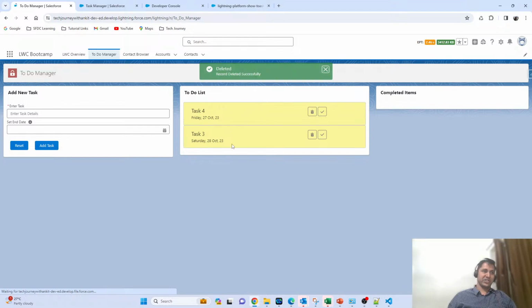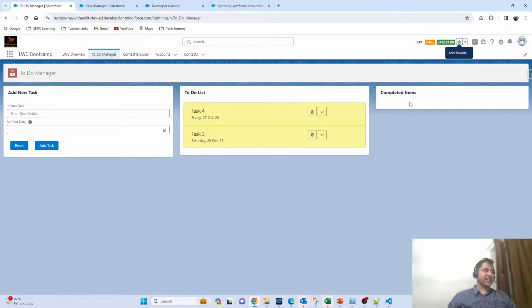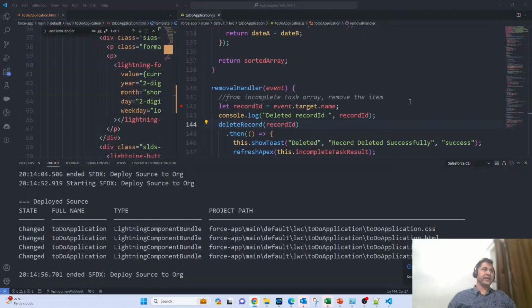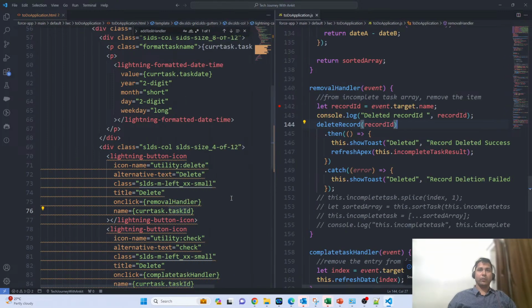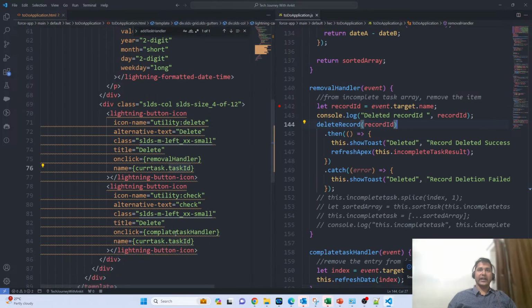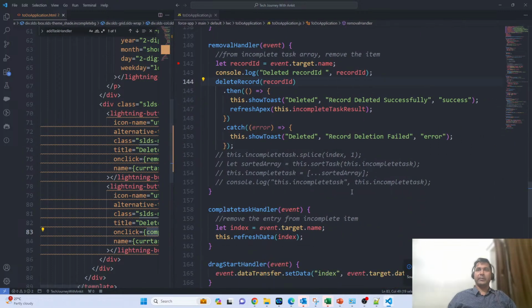Right. Now the next thing we have to do is, as soon as the user clicks on this button, we have to move the task from incomplete tasks to complete tasks, and for that we have to use the update record method. So let me check what method we are using to perform the update operation, and that method name here is complete task handler. So this is the method.